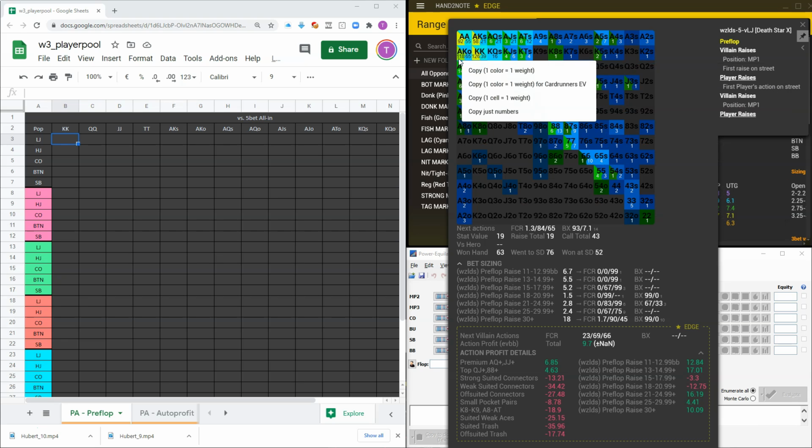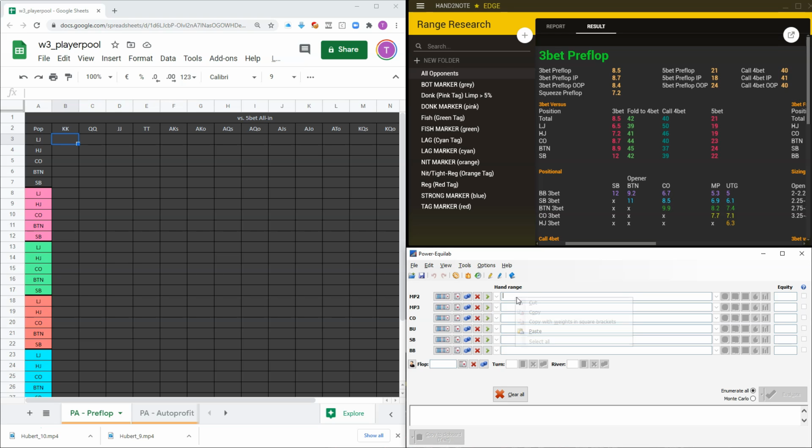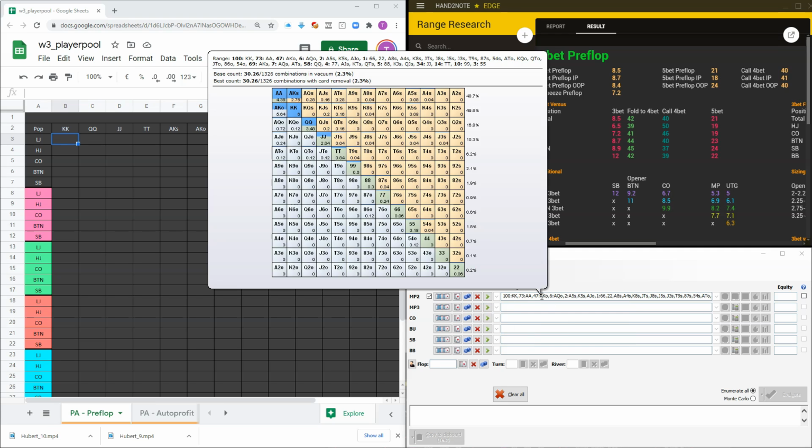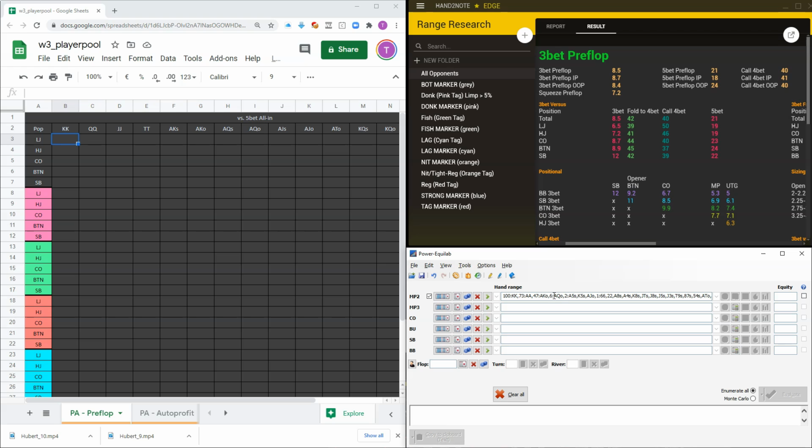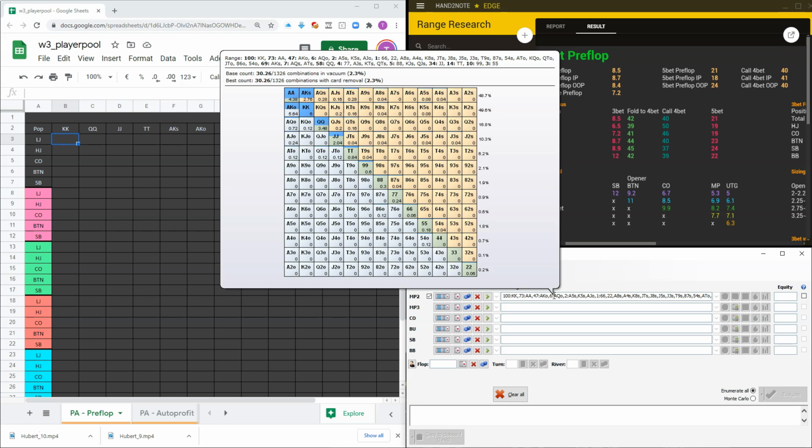If I right click over this grid and then choose copy, one cell equals one weight, I can copy and paste this into the Power Equilab output. If we hover over that pasted range, we can see the breakdown with correct weighting of the population 5-bet range versus low jack or UTG on a six-handed table. Notice that it didn't pull through any of the calling data. That's because we're looking at the 5-bet stat. So it's automatically just pulled through the 5-bet range of the population with accurate weighting.